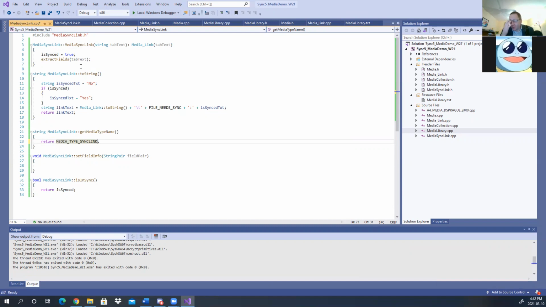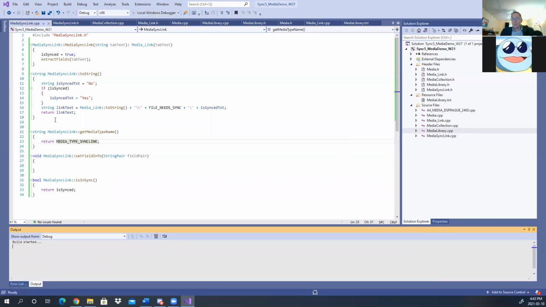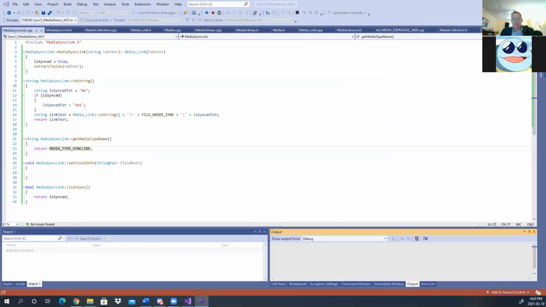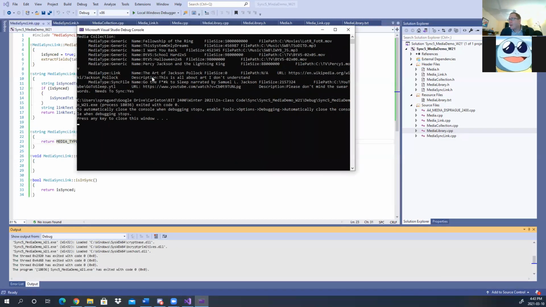I chose to do it this way, which is I have hard-coded values. I have constant strings that I'm keeping around, and I just return that constant string. So this, when I run it, should have the media type output correctly. Because now I'm using this thing. Let's look at this. Sync file. Yes, there you go. That one's working.